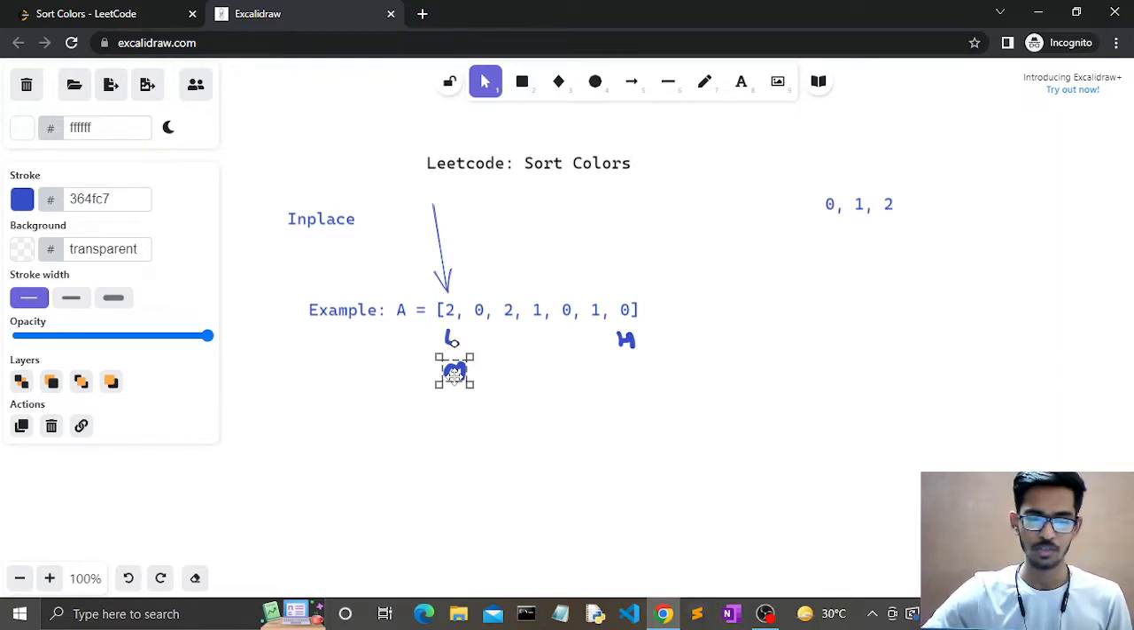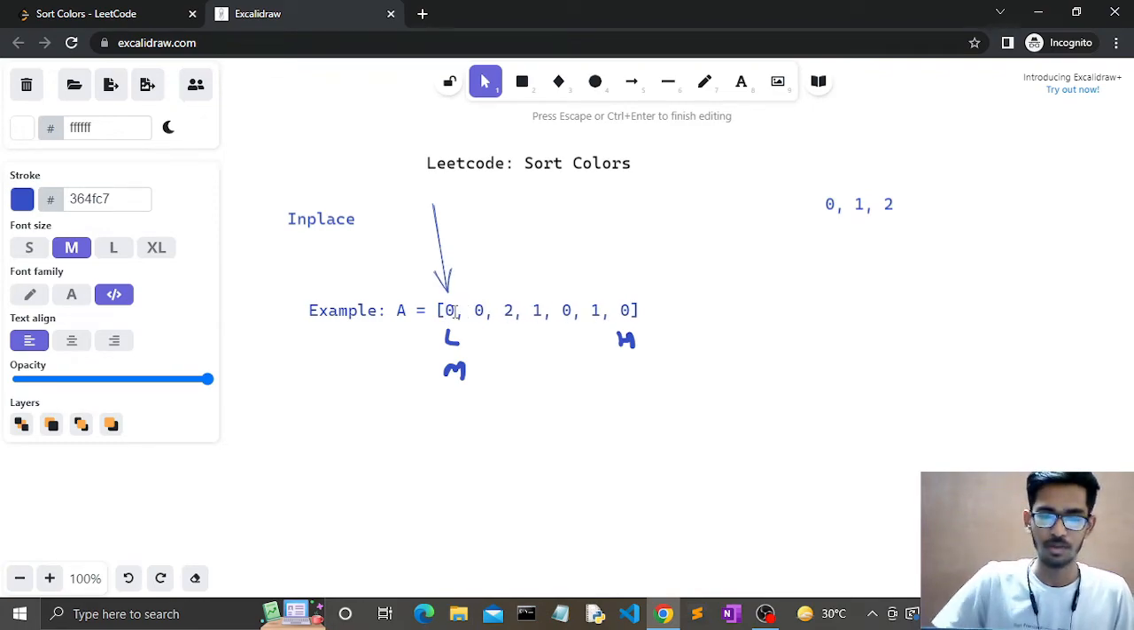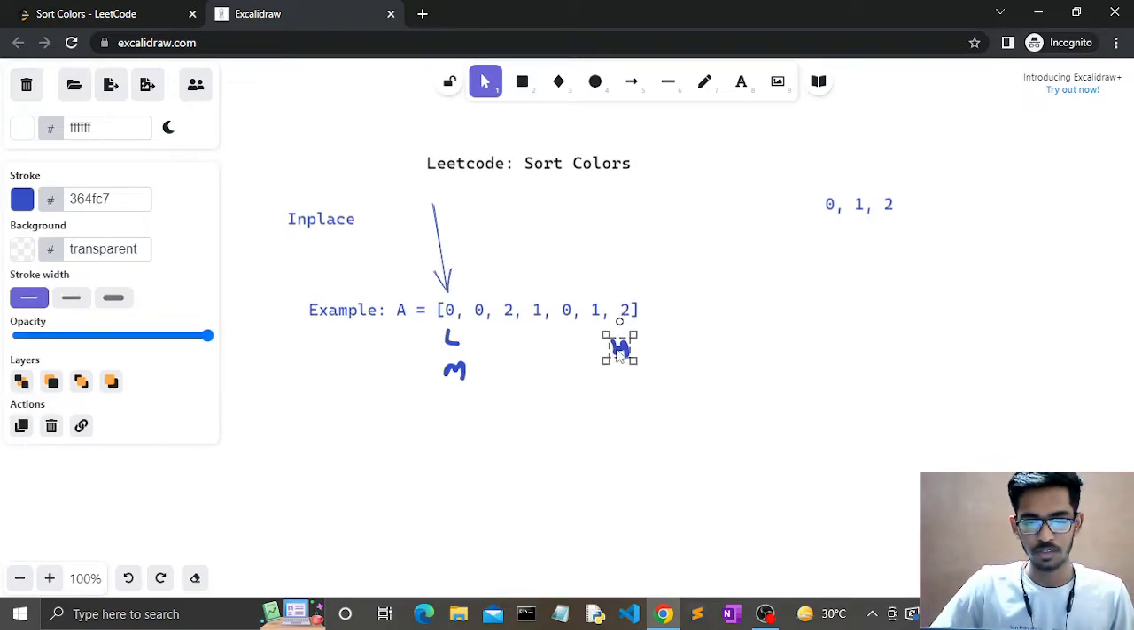Whenever our mid is pointing to integer 2, we know that we need this 2 at the end of the array. So we will swap this integer 2 with the integer pointed by the high pointer. The high pointer serves this purpose only, which is that it tells us the position where we can put the twos which we encounter while traversing through the array. After swapping, we need to decrement the high pointer by 1, and mid stays at the same position.